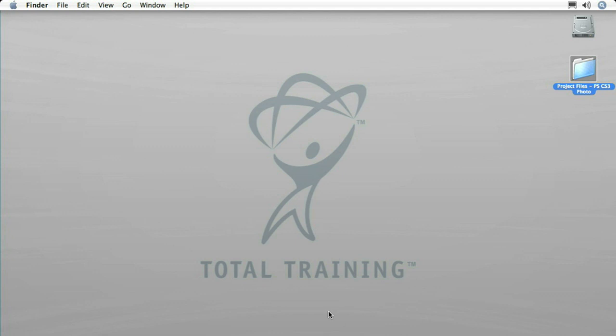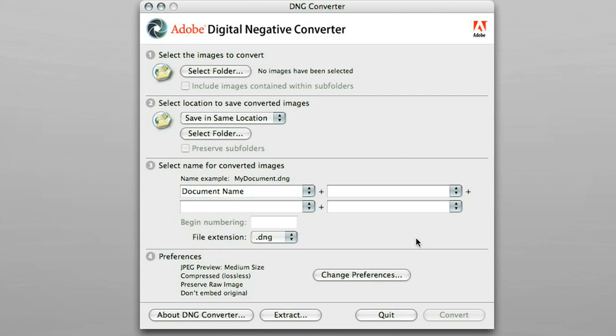So now what I'm going to do is launch the DNG converter by coming down here to my dock and just clicking on the icon here. And this is Adobe's free digital negative converter, and what it allows you to do is take your Camera Raw files, your .cr2 files or your .nef files, whichever kind of specific Camera Raw file you have, and convert it into Adobe's digital negative format.